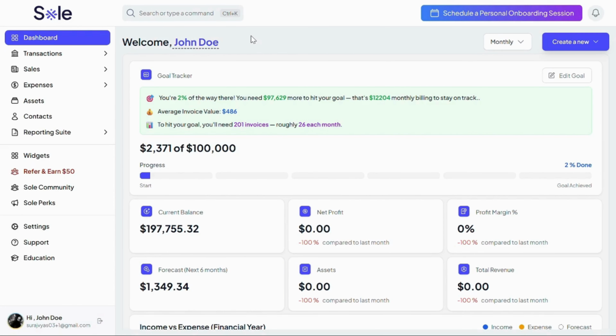My name is Johann. Today, we're covering how to properly record a new business asset, such as a piece of equipment or vehicle. Assets are essential for accurately tracking depreciation and calculating your business's true value. To begin, navigate to the Assets section on the left-hand menu.